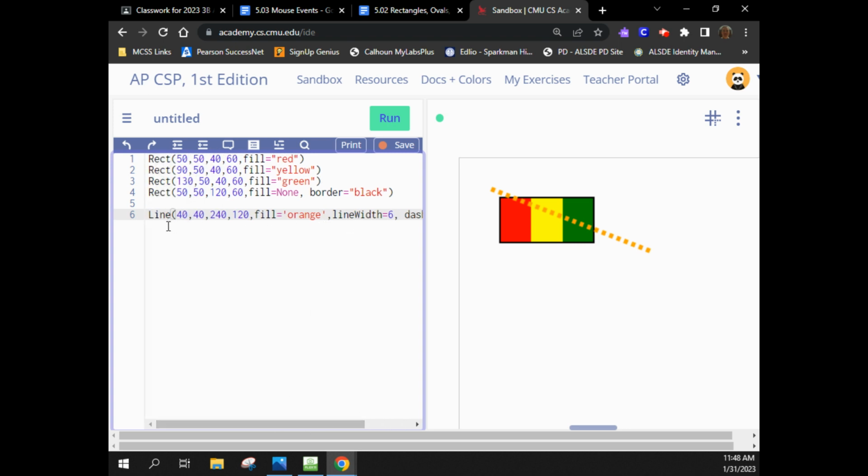So if you draw a line, tell it where to start, tell it where to stop. You can give it a color if you want to. If you don't want a color on it, again, you can just take that out. It will default back to being black. You can set the line width on it. And again, if you want it to be a dashed line, then you just tell it dashes equals true. No quotes needed on that one because of the way it's set for this part.